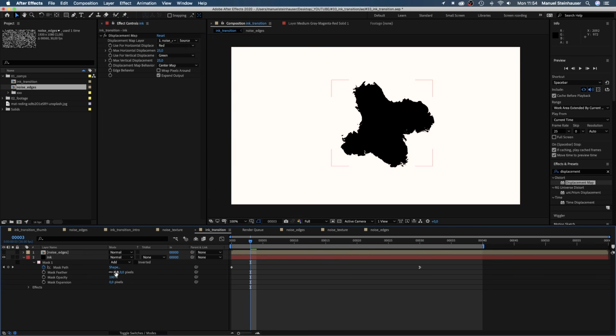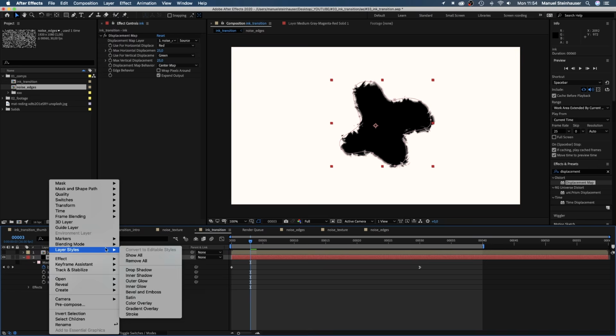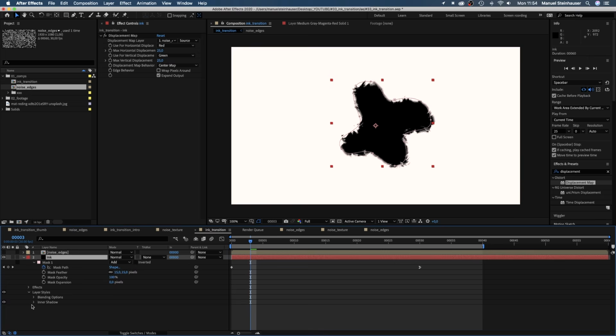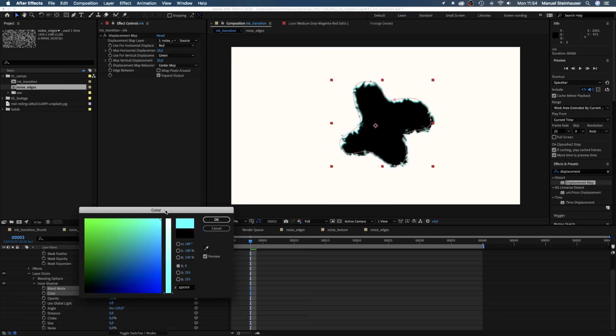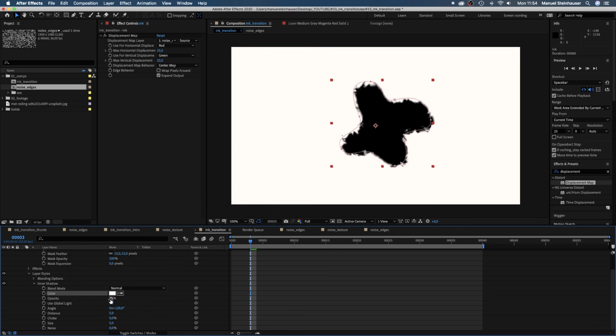Not really much better yet, so let's add a 15 frames feather to the mask. The edges are usually a bit brighter. To achieve that, we right-click on the ink solid, go to Layer Styles, Inner Shadow, change the blend mode to normal, the color into white, the opacity to 65%, distance 5 and the size to 90.